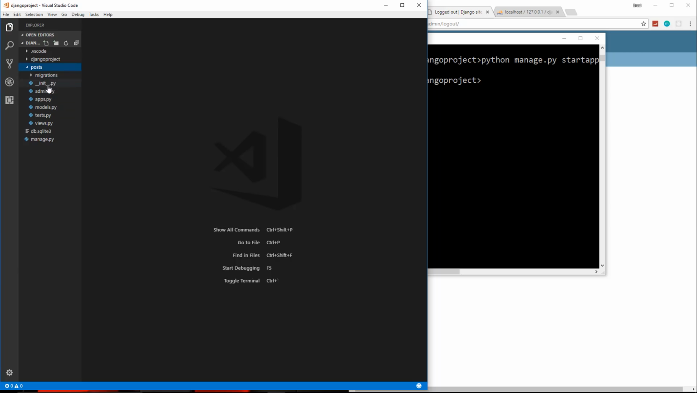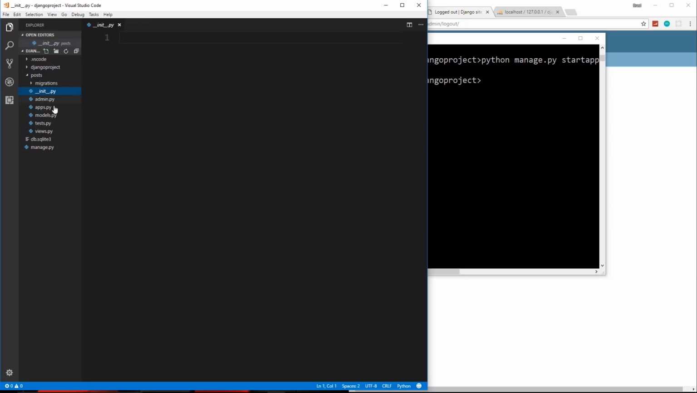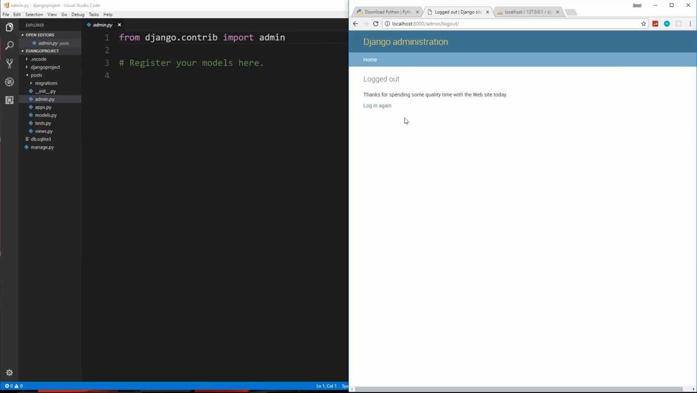It has the __init__.py, which we're just going to leave. That's going to be blank. It has an admin.py, which has to do with adding models to your interface here. So for instance, we're going to want to be able to add posts from the admin area. We're going to get into that later.